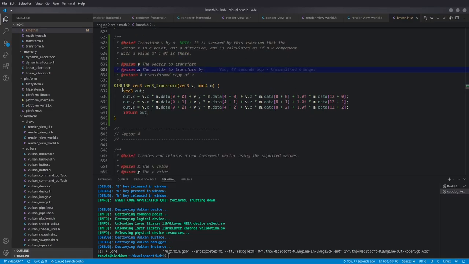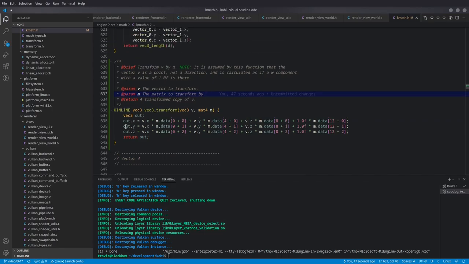So the way that we do that is basically a simple matrix multiplication. This looks like a lot of math, but really all that's happening here is we are multiplying the rows and columns of the matrix by the vector 3, which we're treating as a 1x4 matrix. And I say 1x4 matrix because we are using the vector x, vector y, and vector z. And then it's a fourth element, since we're dealing with positionals here, I'm hard coding that to 1.0.